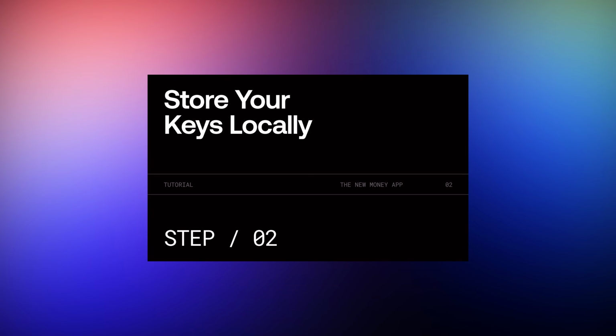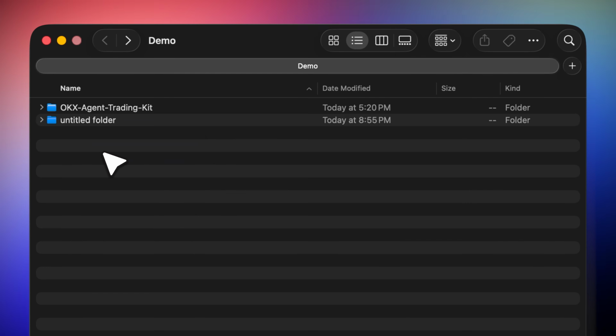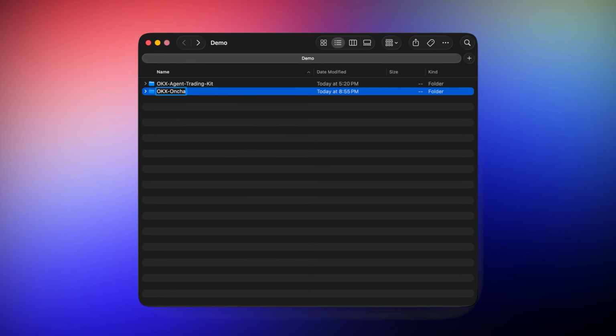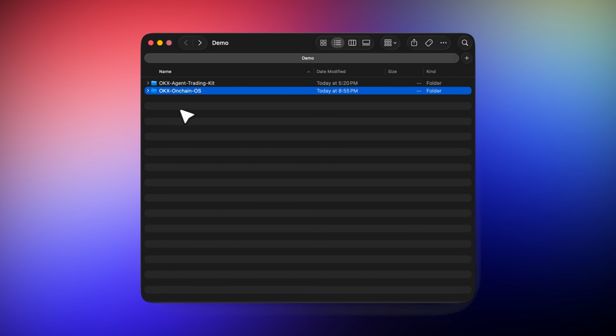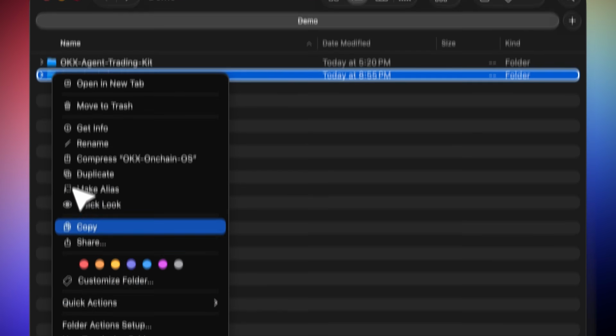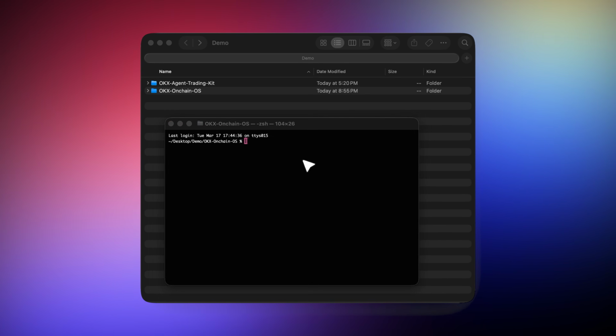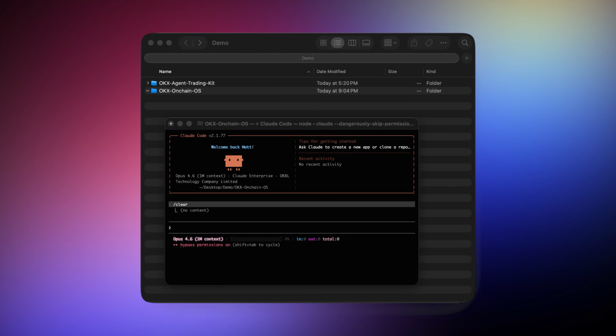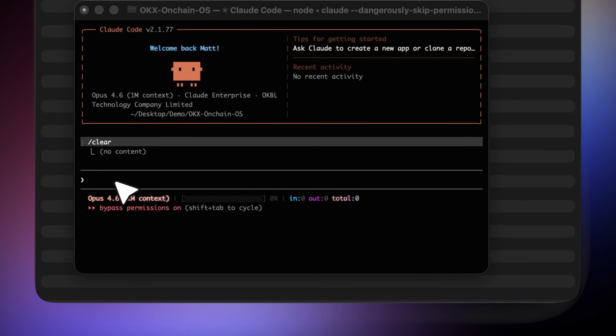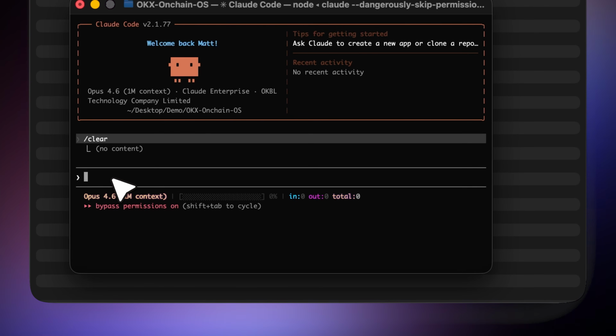Step 2. Create a folder and store your keys locally inside a .env file. Open your folder inside the terminal by right-clicking on it and navigate to New Terminal at Folder. Launch your favorite agent and prompt it to create a .env file with your 3 key variables inside this folder and add it to the .gitignore file.